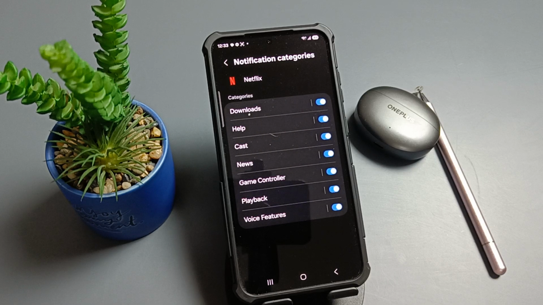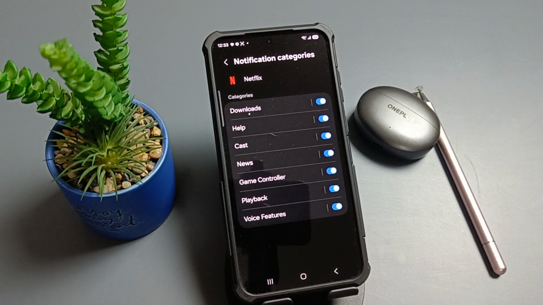Priority notifications appear more prominently. This ensures critical alerts are not missed. So simply in this way we can prioritize the notifications on this device.